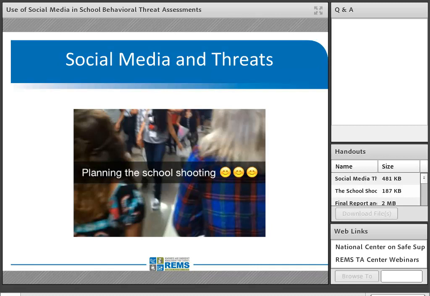The image on your screen is one example of a threat of targeted violence to a school by a student. It appears as though the photograph was taken with a smartphone, and it shows some students in the background with the words, "Planning the school shooting," with 3 smiley faces. The image was posted by a male high schooler in Arizona on Snapchat. Snapchat is a popular mobile app that allows individuals to send videos and pictures that self-destruct after a few seconds of a person viewing them.